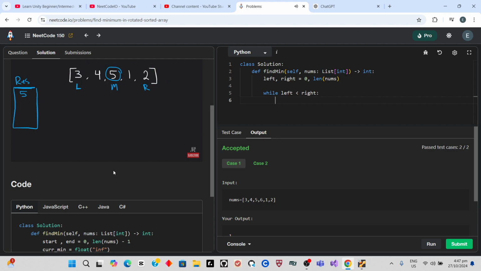So how can we know if we are in the left sorted portion? Well, like I said, every value in the right sorted portion is going to be smaller than every value in the left sorted portion. So one thing we can check is if the current middle value is greater than or equal to the value all the way at the left, because the left value is going to be the smallest value in that portion. If the middle value is greater than or equal to the leftmost value, that means this middle value is part of this left sorted portion, in which case we want to search to the right.